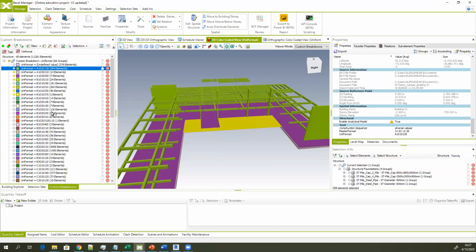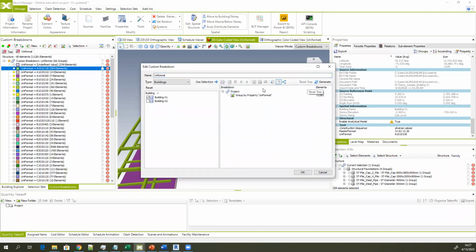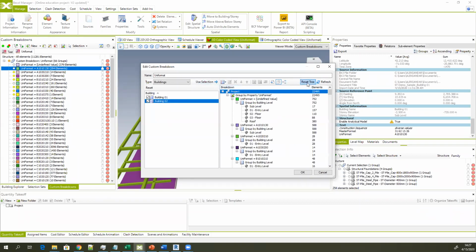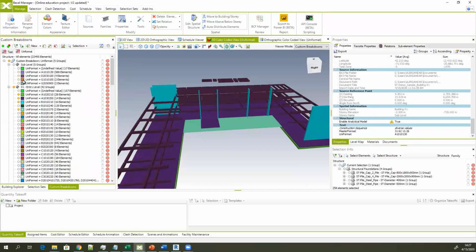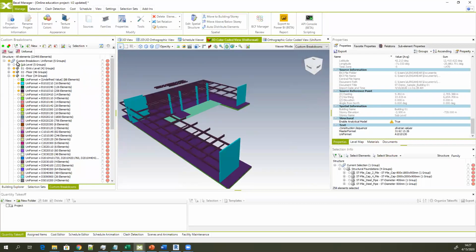Additionally, we can edit this kind of segregation and organize or structure these elements additionally according to, for example, building levels. Or now we can use another building and include it as well. So in this case, all the buildings will be included. So we're gonna segregate them according to the building level and then according to the property Uniformat, generate, and then hit OK. And now you see all the buildings are included. Let me just show it.